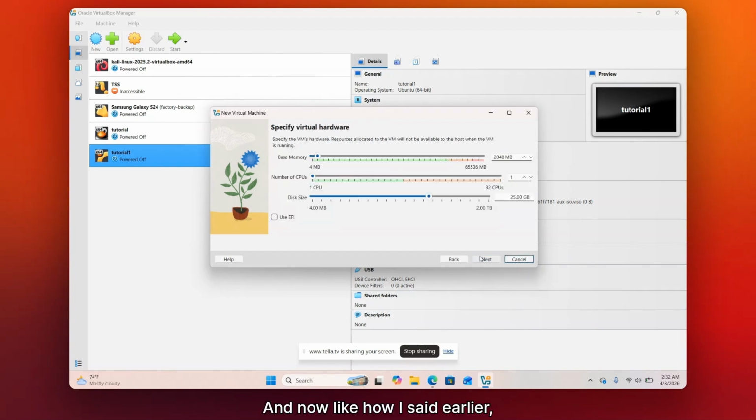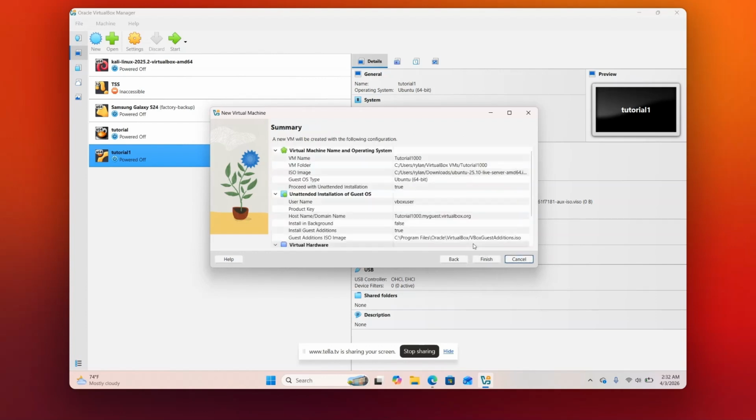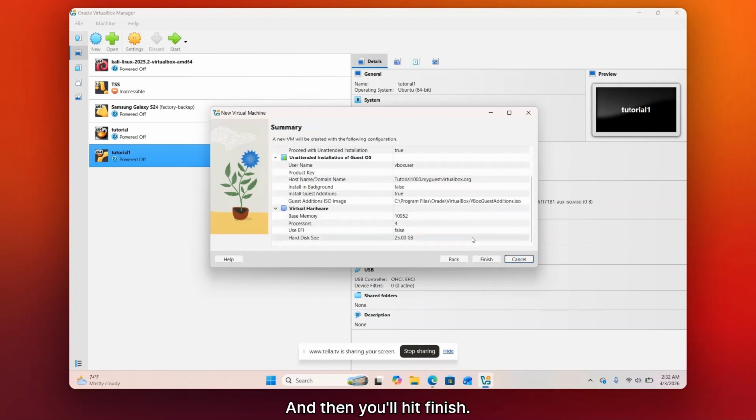And now, like I said earlier, it's like a little computer inside your computer. So you're going to want to allocate some resources for this computer. I would recommend about 4 to 8 gigabytes at least. That'll be about 10 gigabytes. And I'm going to add 4 cores that will speed up the process a little bit. All right. And then you'll hit finish.